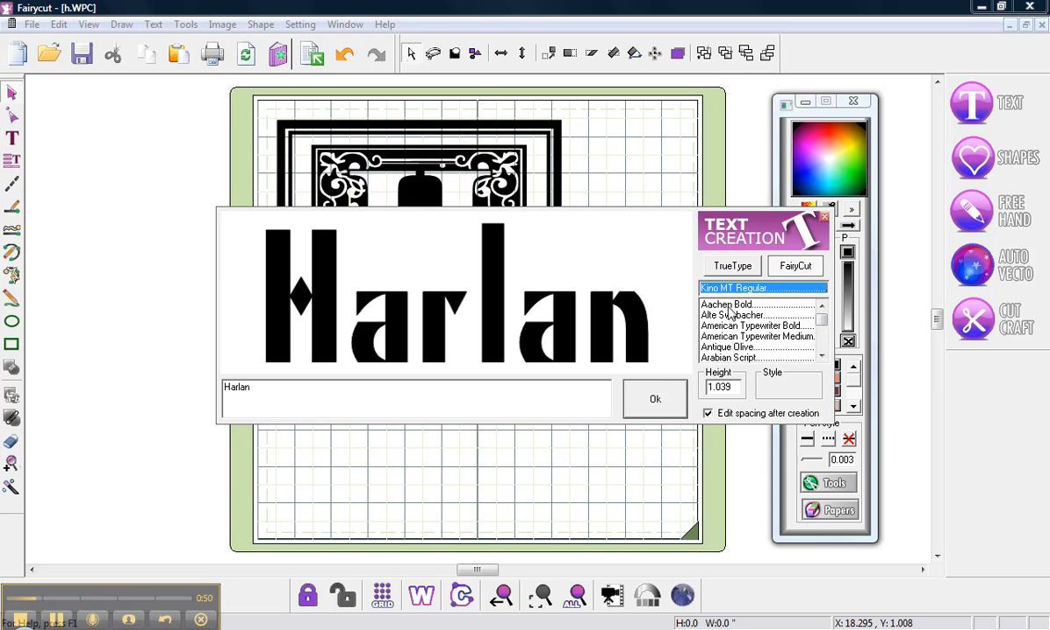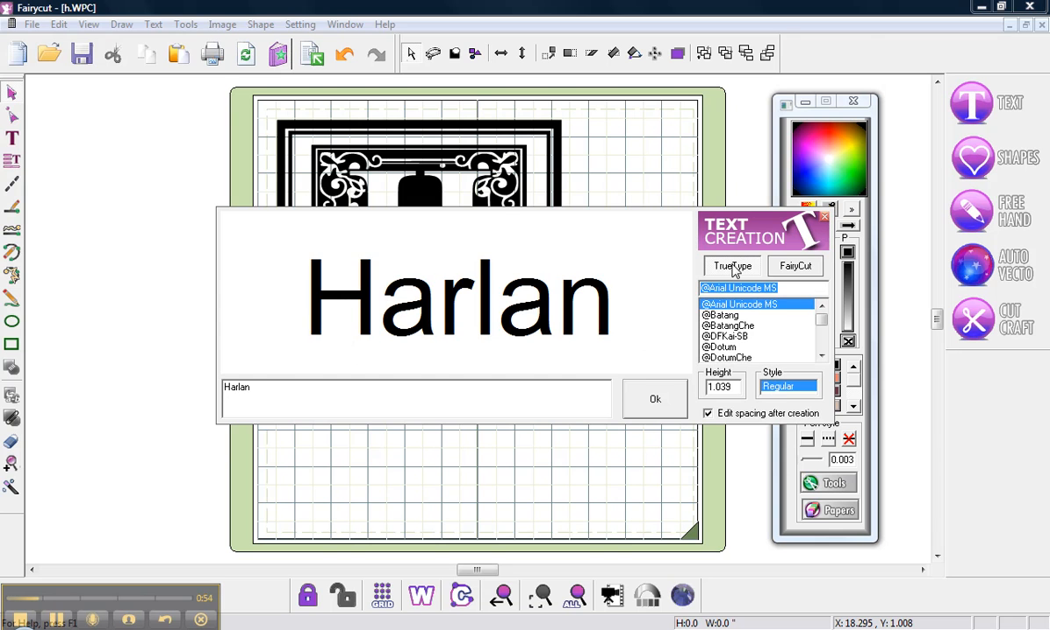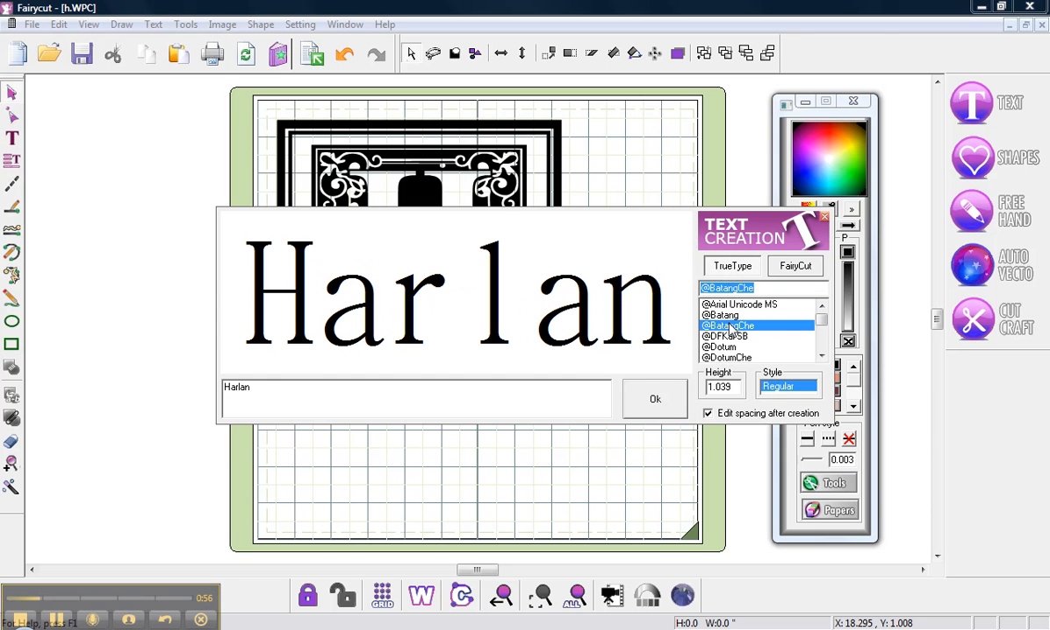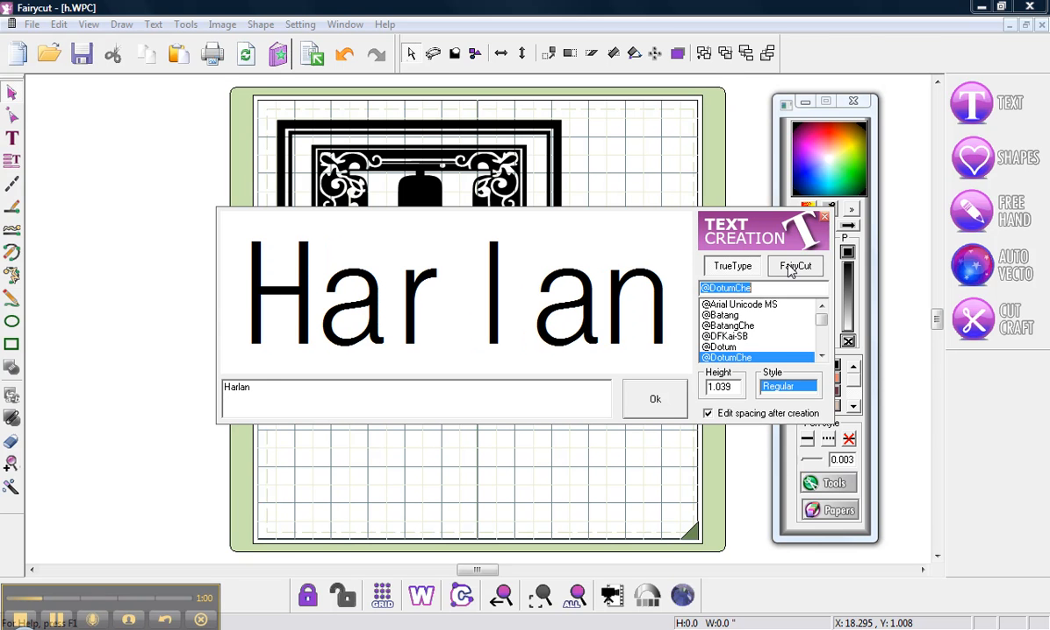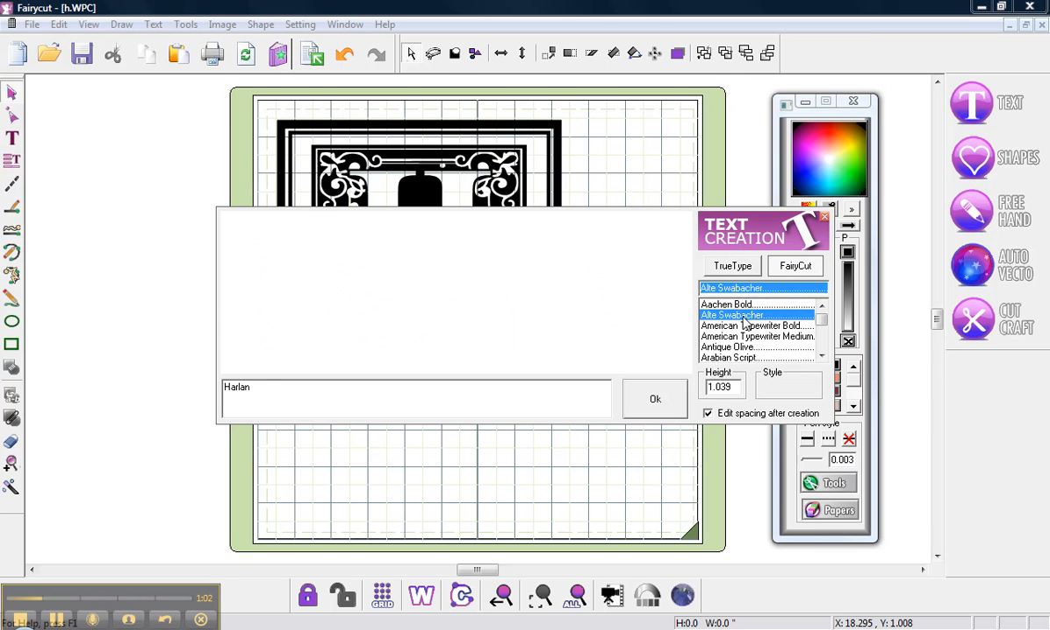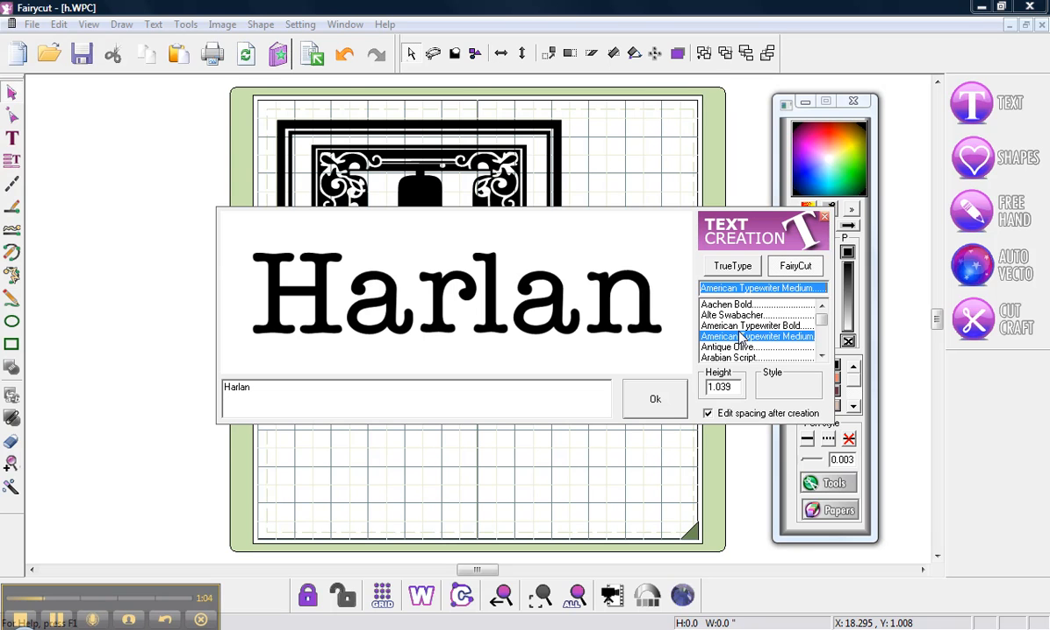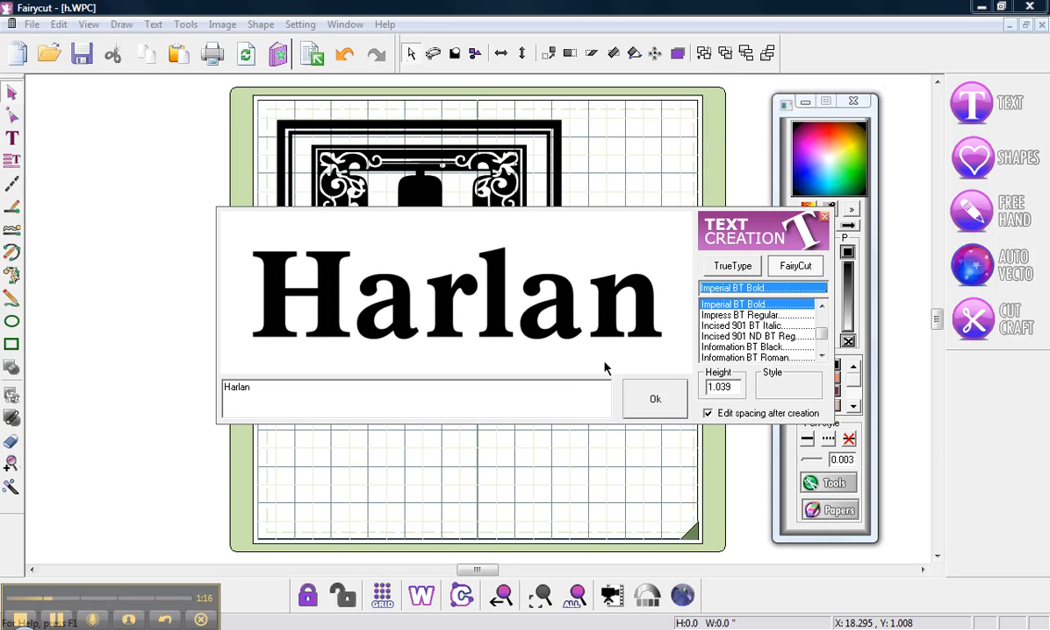Within FairyCut, you have two font lists available for your project. If you click on TrueType, this will show you a list of all fonts installed on your computer to choose from. If you click on the FairyCut button, you will see a list of all fonts that were included with your software purchase when you purchased FairyCut software. If you know the name of your font, you can type the name of your font and it will immediately go to that font within the list for you to select.